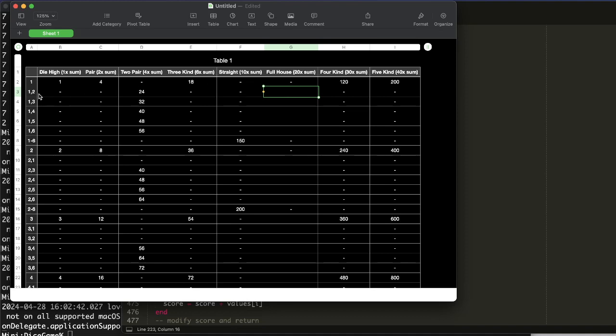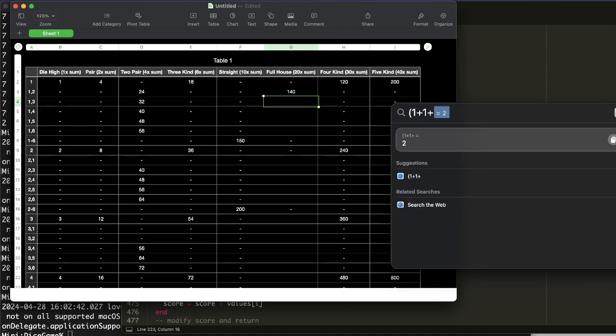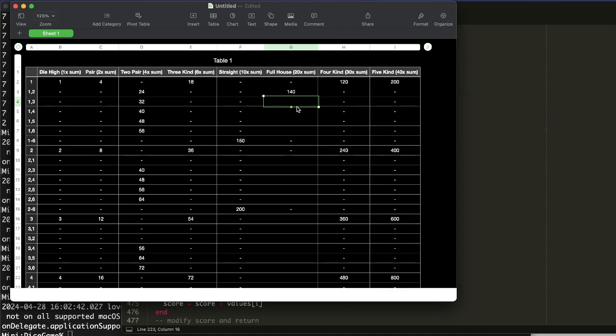So that's 1, 1, 1, 2, 2, which is 7. So that's 140. And that's 1, 1, 1, 3, 3. So that's 6 plus 3, 9 times 20. And that's 3 plus 8, 11 times 20. Going up by 40.